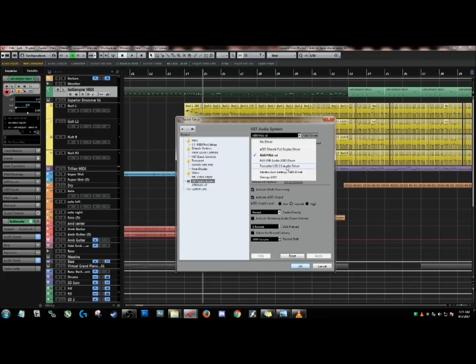So I would recommend doing all your tracking first, because you're not going to be able to track at low latency when you have your entire project filled up with effects like I have here. Unless you have a really good computer, you're not going to be able to do that.